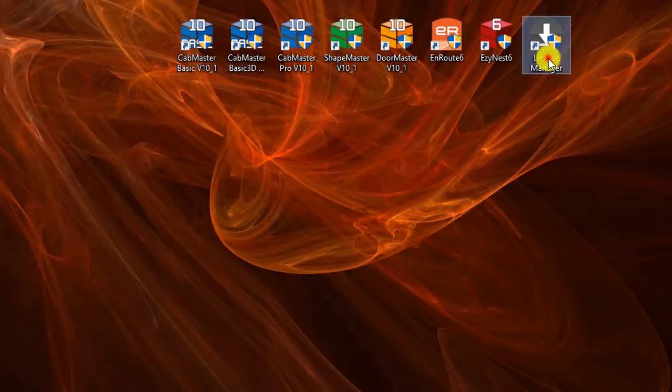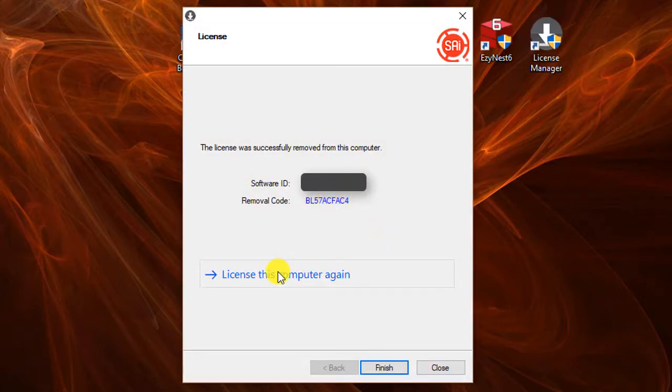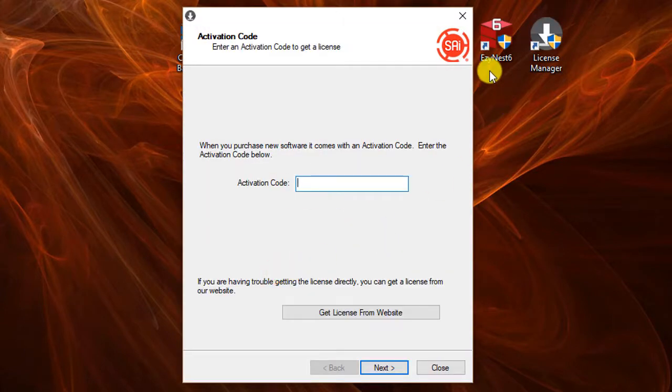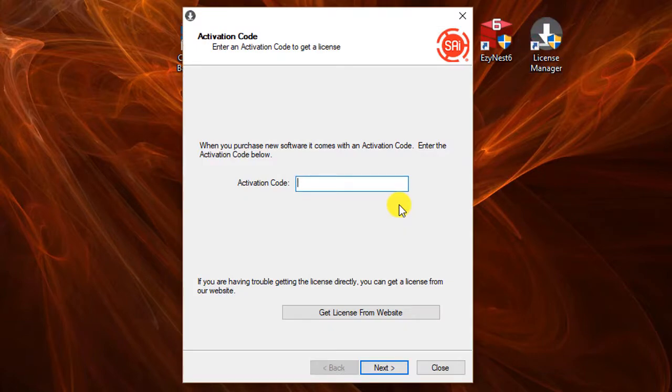If I close this and run it again, it'll still tell me what that removal code is. But the moment I try to license this computer again, it then will not tell me again of that removal code. Okay?